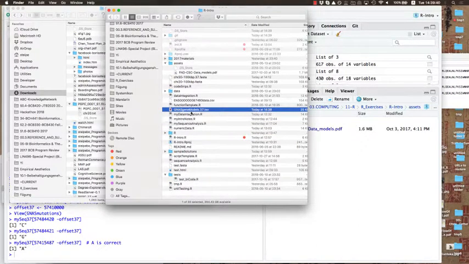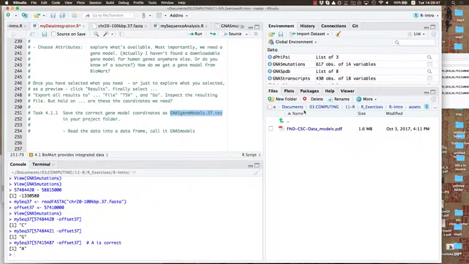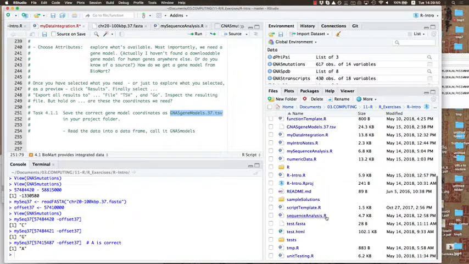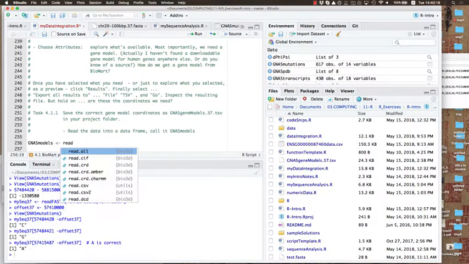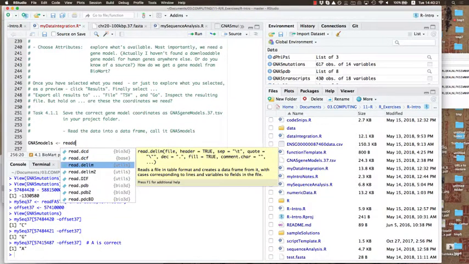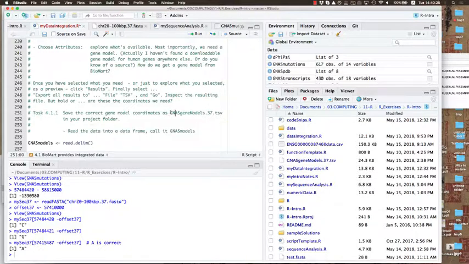Right. So we have GeneModels37.tsv. Then, of course, it's not yet useful as a file. We read it into a data frame, as we've done before. The read command is read what? CSV? Read delim. Read delim. The file name was genus gene models.